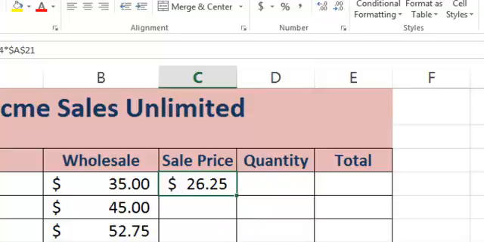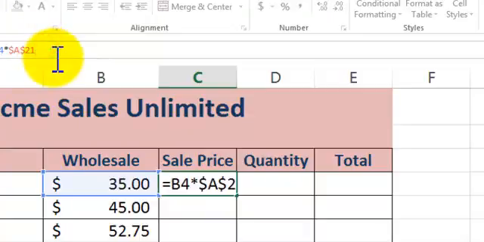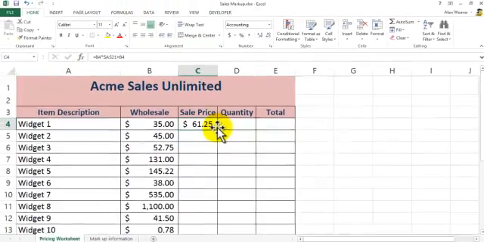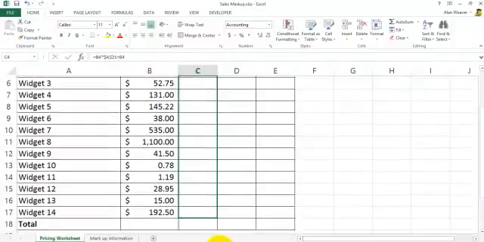What we need to do is add that $26.25 to it. So always double check. I'm going into the formula bar and I'm going to hit the plus sign. I'm editing. Then I'm going to add the $35. It's actually selling for $61.25. We can drag it down.